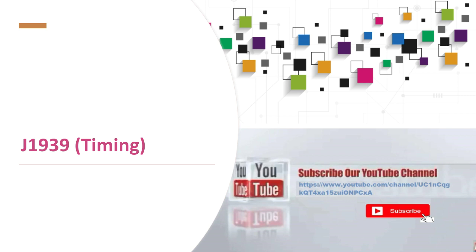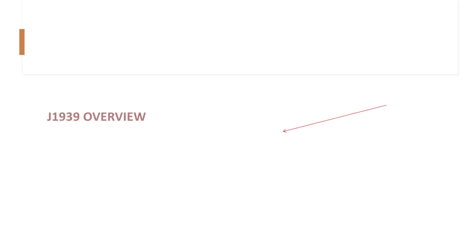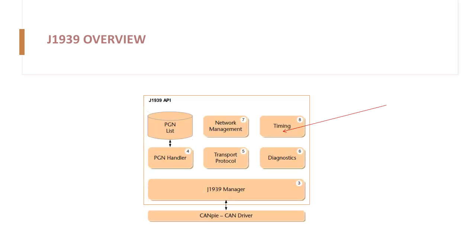Okay. So in our overview, we saw the API where we have all the layers. We previously discussed the manager, PGN lists, then transport protocol, diagnostics, and network management. Finally, it's timing. Without wasting time, let's get straight into the J1939 timing. The timer values.